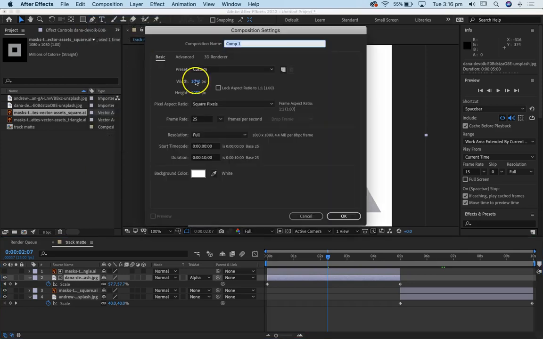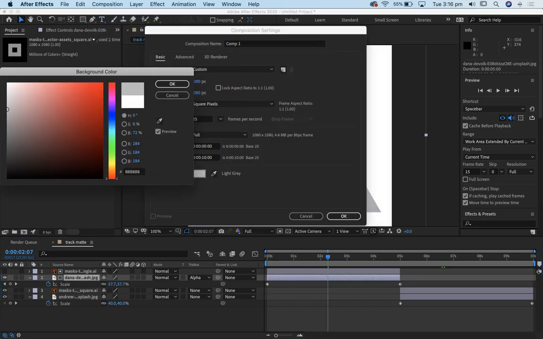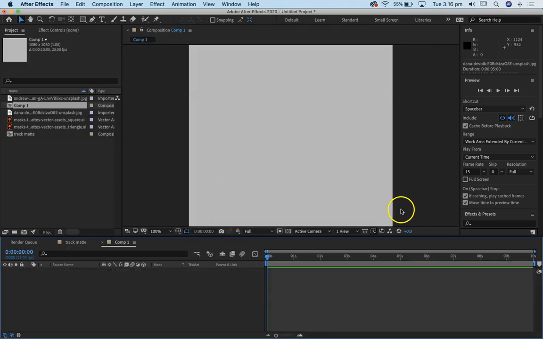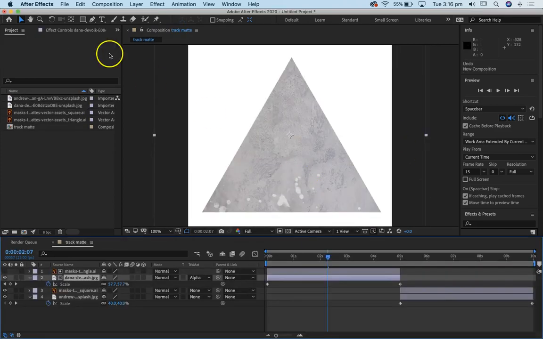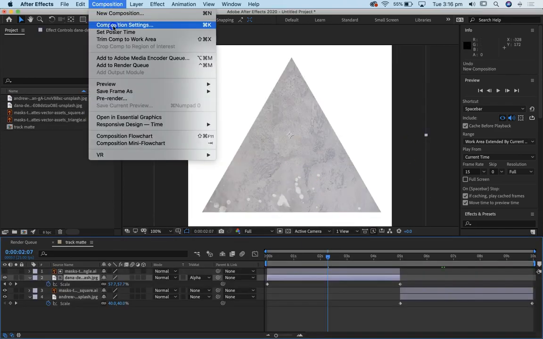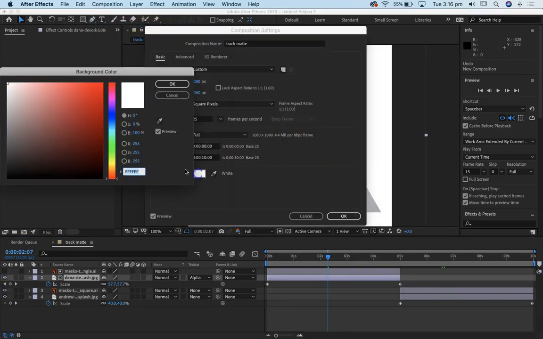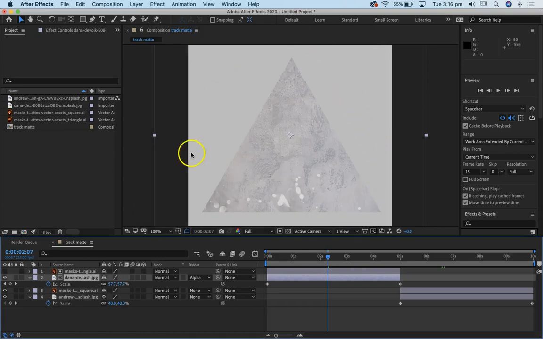If I just change the composition background color. Oops, what did I do there? I need to go to composition settings and change the background color so I can show that it's transparent around the back there. Just undo that.